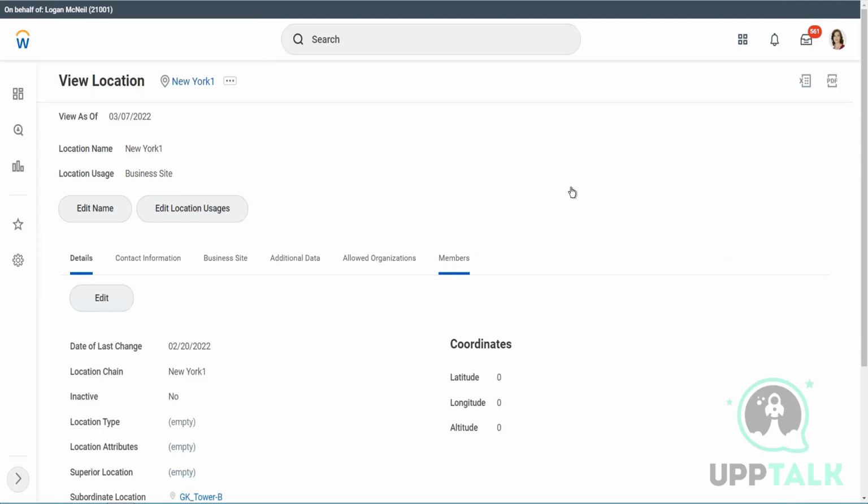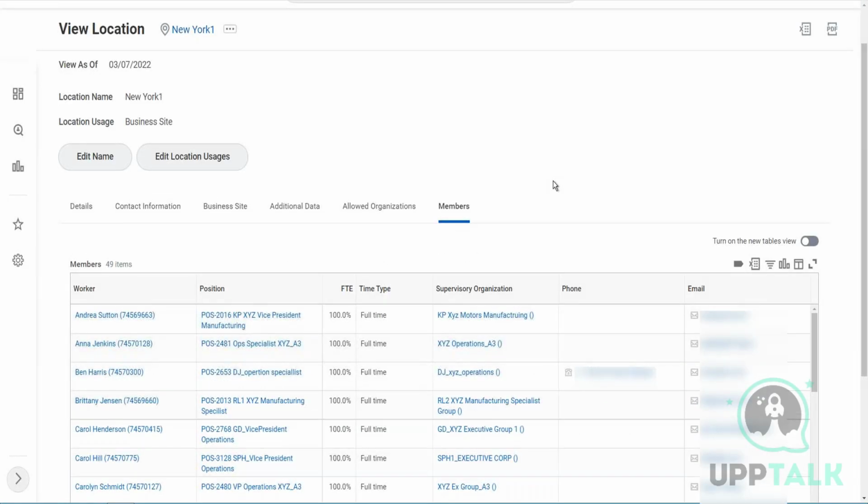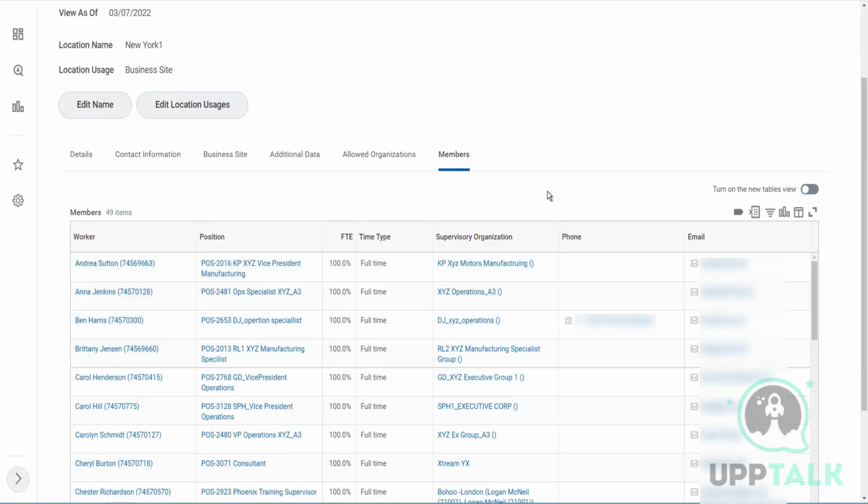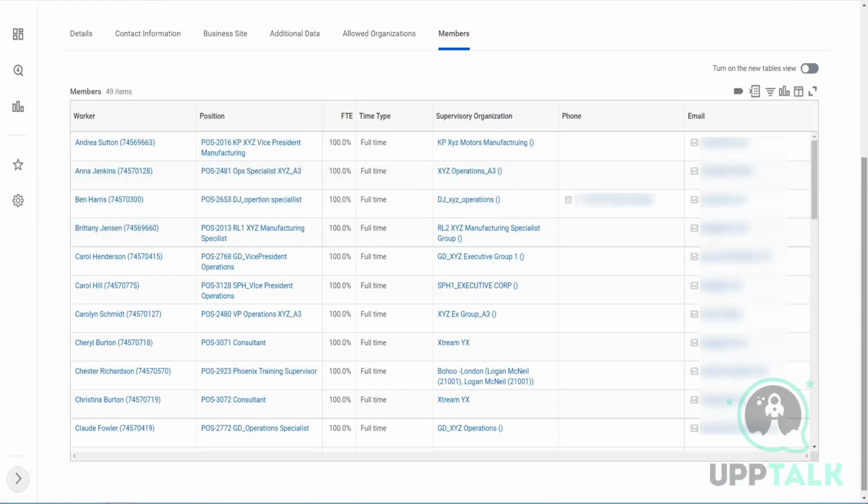and then if I click on members, how many employees are there in this particular location? 49. How many workers are there? 49, right? You see, 49 members are part of this New York 1 location. Are all of them part of the same supervisory organization? No, it's different, right?